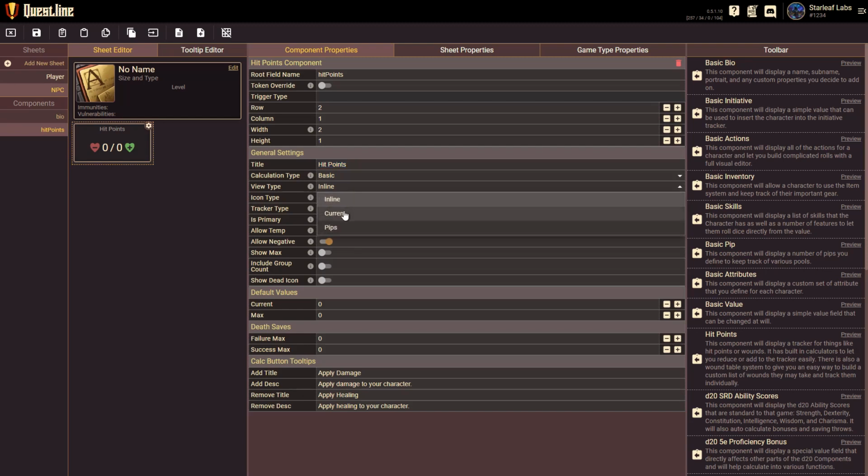My view type, I'm going to change it from inline. Inline is where I have a value on the left, which is my current, to a value on my right, which is my maximum. I'm actually going to change it to current. And so with current, what I'll do is I'll actually set my icon type. You can choose from hearts or box. Hearts is fine for hit points.